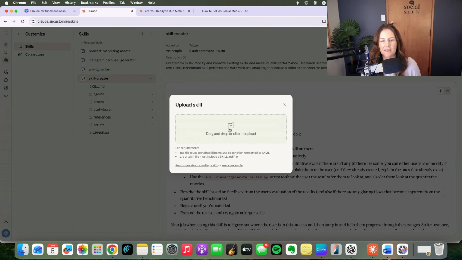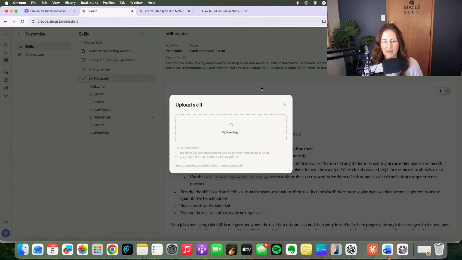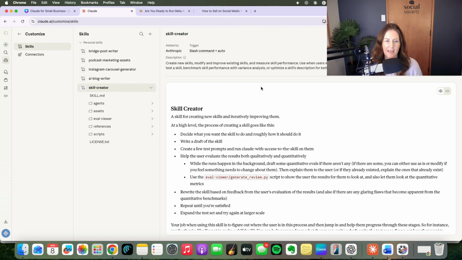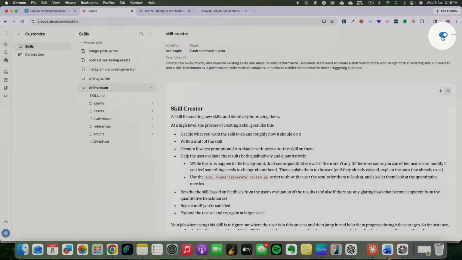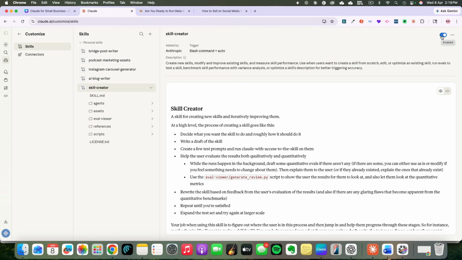I'm going to click here to upload the file, and I've got it saved right there. Now we are uploading that skill file, and now we can see the Bridge Post Writer is installed. Up here on the right hand side, there's a little toggle. You can turn skills on and off, so you don't have to have Claude using these skills all the time. You can turn them off when you're not using them. Sometimes the skills can contradict each other and Claude can get a little bit confused. In that case, you might choose to turn some on and off.